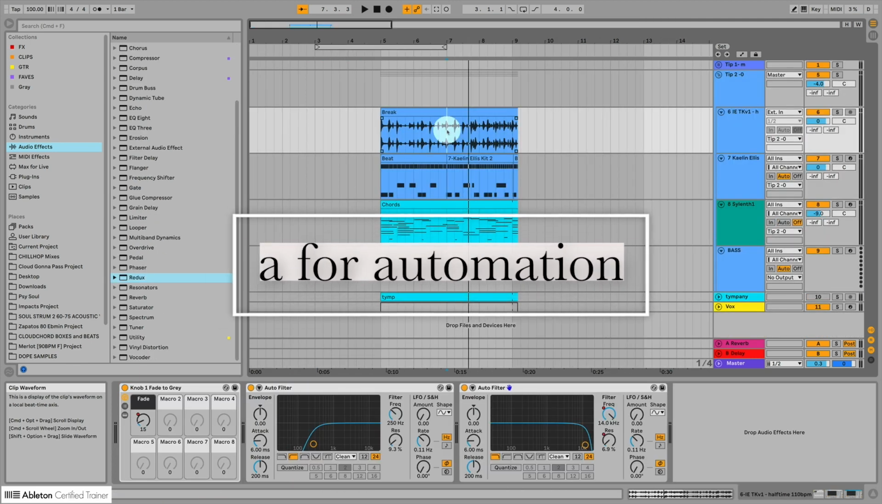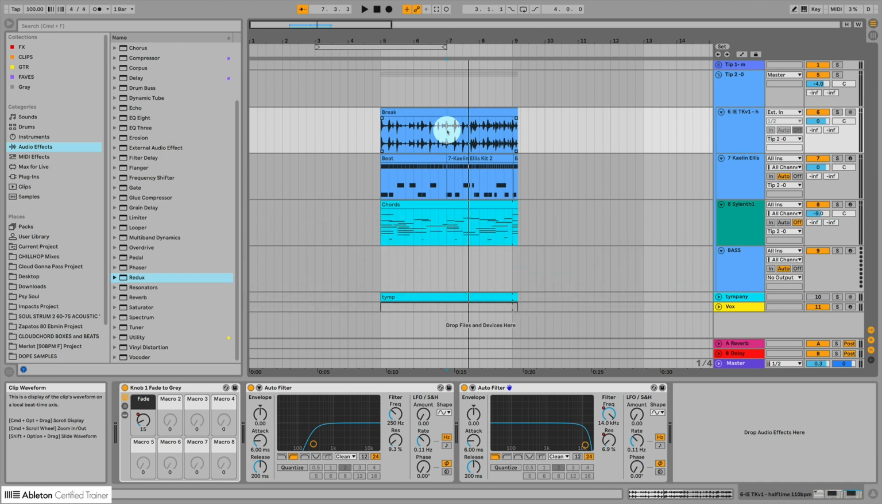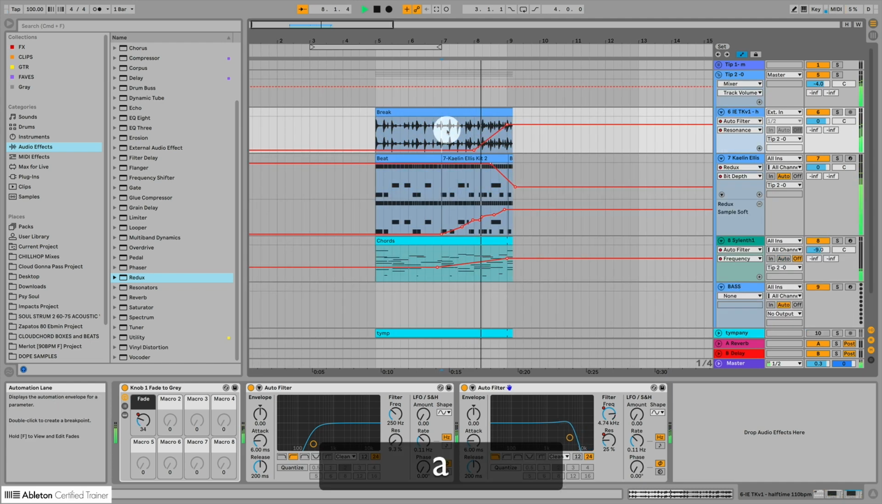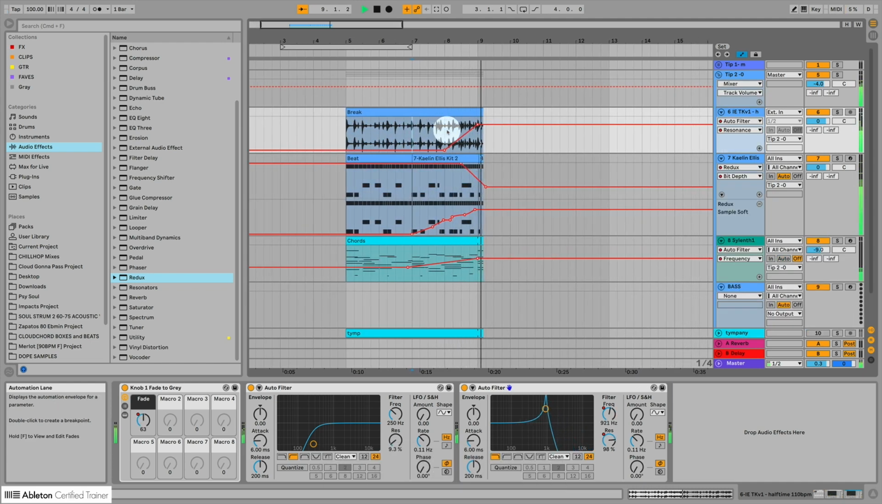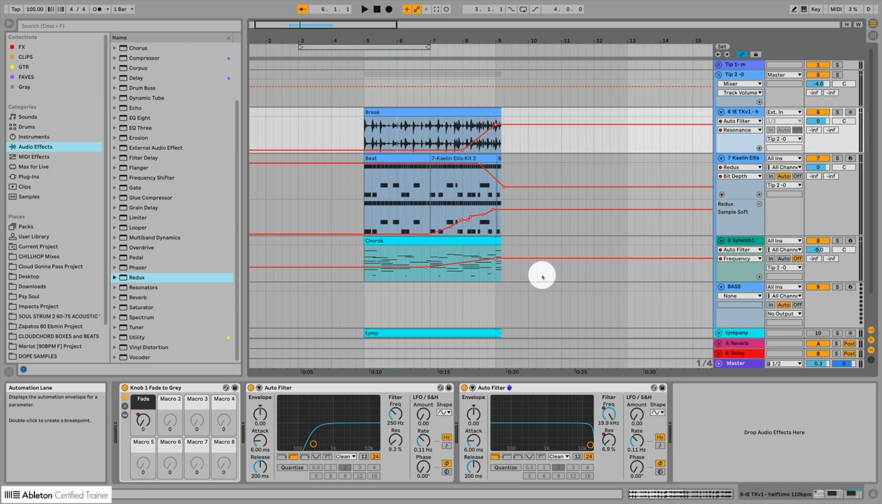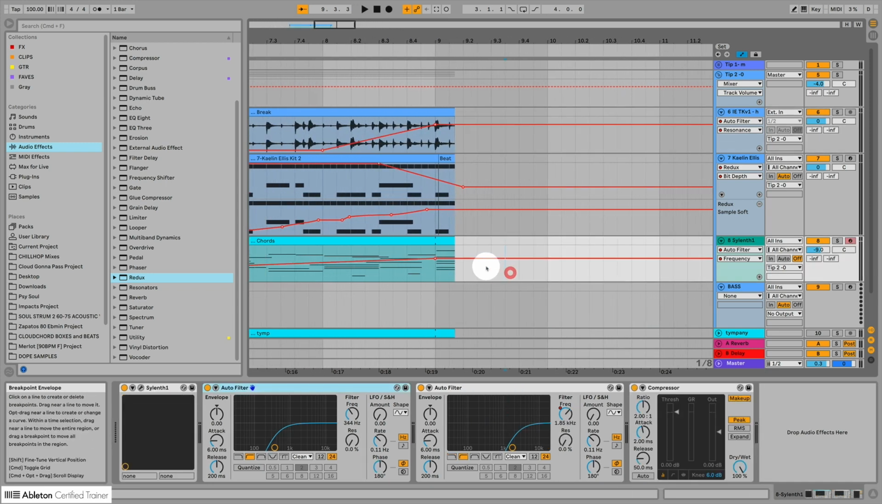Number three, the letter A will turn on and off automation in arrangement view. So I've got this little beat here. Press letter A. Now I can actually see all of my automation. Another reason why this helps is, see, look past this 8-bar loop. Got a little bit of straggling information. I want to get rid of that, right?